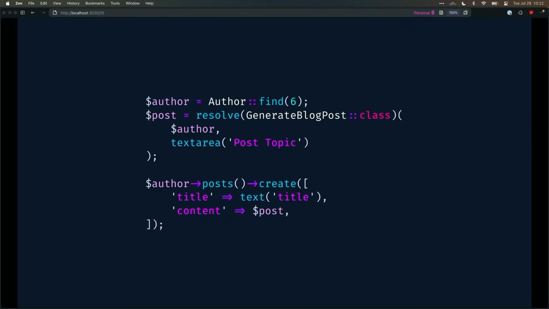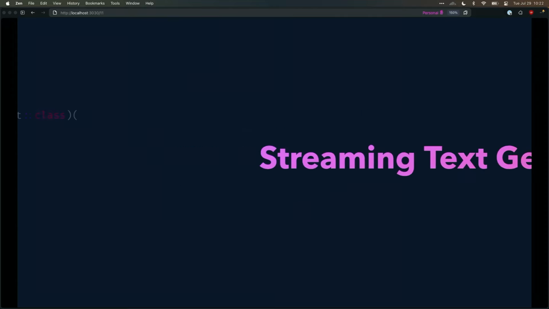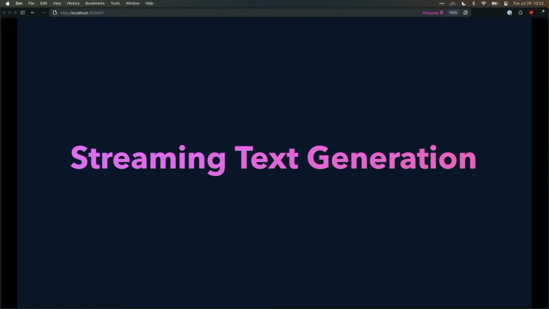So let's put this into use. We can resolve our author, and I'm a huge fan of the invocable action pattern, so we'll go ahead and use that here. And then we can easily persist that post to the database. So moving on from text generation, I think we can step it up a notch. I think we can talk about streaming text generation.